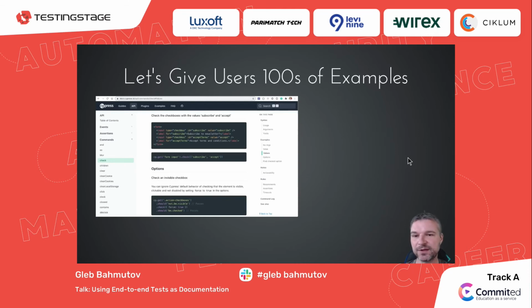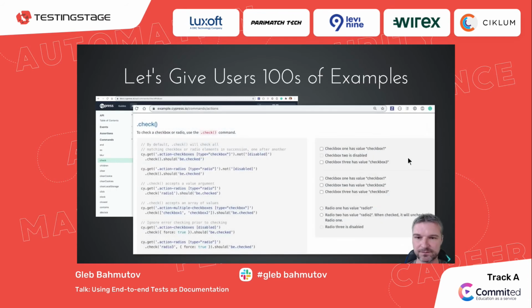In Cypress, we have a lot of commands. So we want to show the users how to use those commands. So we actually have a lot of examples of commands in action. Here's a typical documentation page that we show to the user, in this case the check command. We show more examples in our example.cypress.io site. You can see that we show the code for the test and the live area where the application or the synthetic application lives, showing the effect of the test.